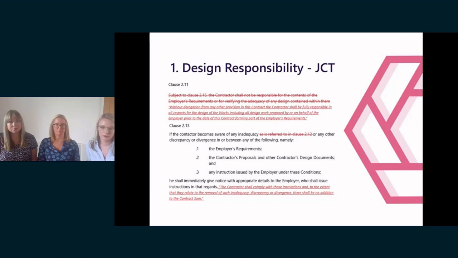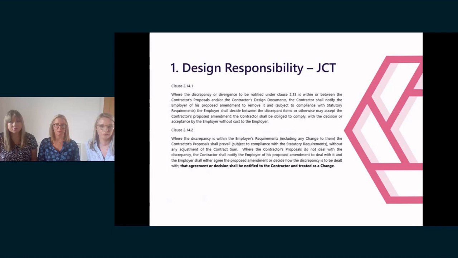So when considering the discrepancies clauses, it's again important to consider the standard JCT position first, and that is best shown at clause 2.14. As you can see from the extract on the slide showing the unamended version of clause 2.14, the position under JCT is that the contractor takes responsibility for a discrepancy or divergence in or between the documents that they've prepared. So that's the contractor's proposals and the contractor's design documents going forward.